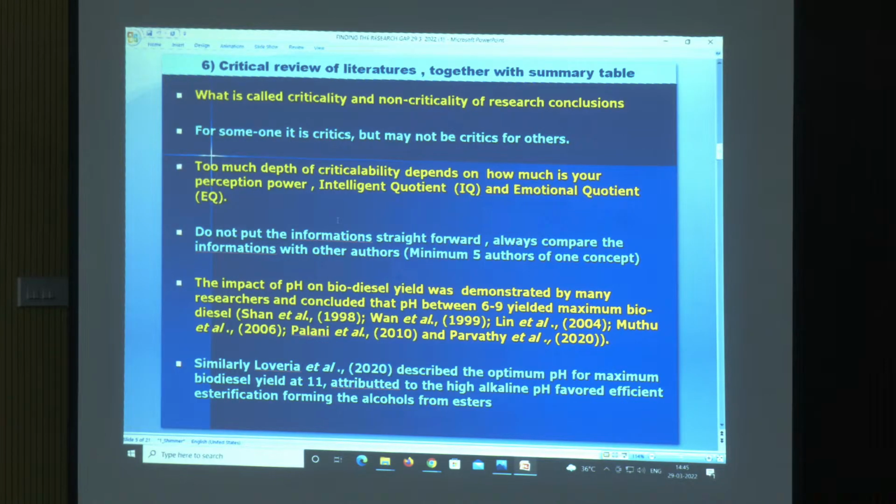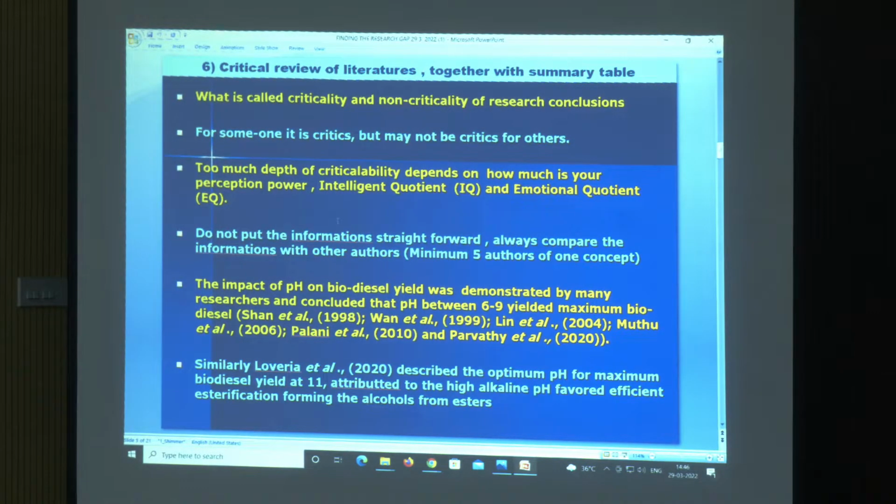I will have my critical ability to criticize, and it becomes much better or not. Nowadays, even 8th standard, 10th standard students play with a mobile phone much faster than college students. Why? Because they have quick access to it. So that is what I say here: the critical ability depends on the individual. For someone it is critical, but it may not be critical for others.